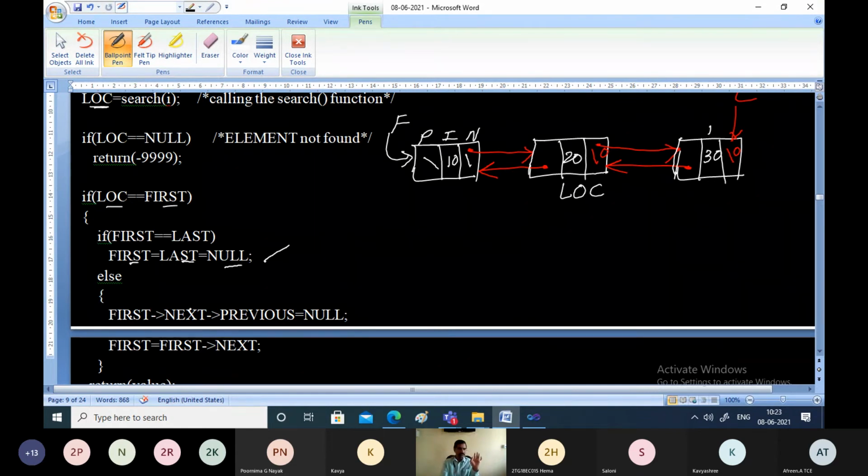Else part, what do we do? First pointer next pointer previous equal to null. Because this is the case, what I am explaining is when you want to delete the first node of the linked list. Assume that instead of 20, you want to delete the first node. First pointer next pointer previous should be null. That means this field becomes null. Then first equal to first pointer next. So first will be made to point here. When this is the case, automatically it will get deleted. That is the procedure for the first node.